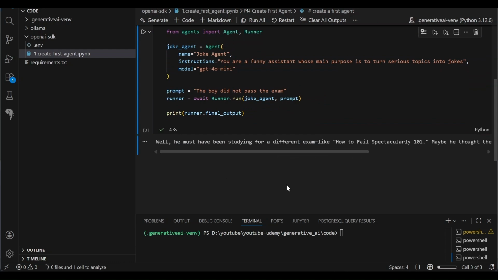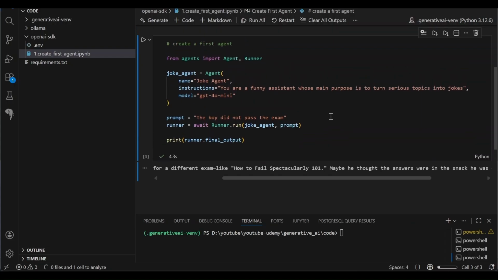Okay, so this is a response from the LLM. So, well, he must have been studying for a different exam, like how to fail spectacularly 101, something like that. So the LLM actually made fun of this serious note. Okay, so this is how we can create our first agent using the OpenAI SDK. So that's all from this video, and I will see you in the next video.